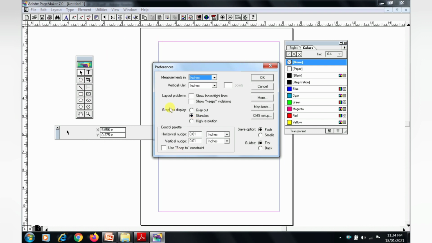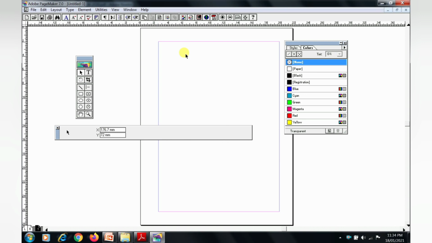In this preferences dialog box, we change inches into millimeters. Measurement in and the vertical ruler, the unit of these will be changed into millimeters. Select millimeter here and here also select millimeter. Then click the OK button.